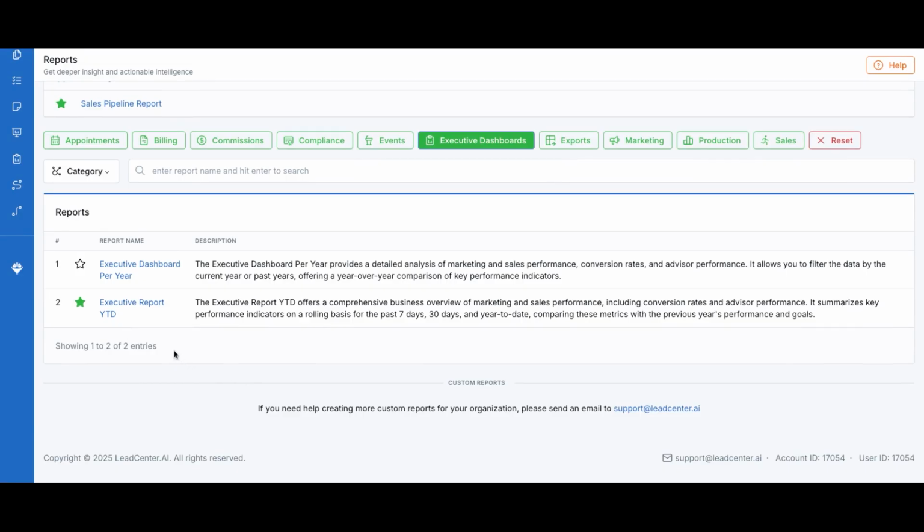The Executive Reports in LeadCenter include the Executive Report Year-to-Date and the Executive Dashboard per year. The Executive Reports provide a 360-degree view of your company's sales and marketing performance. This includes leads, appointments, production, and marketing sources.